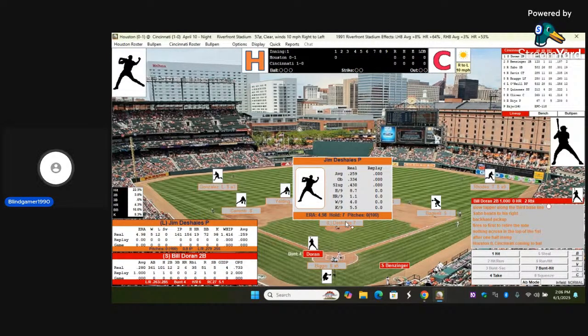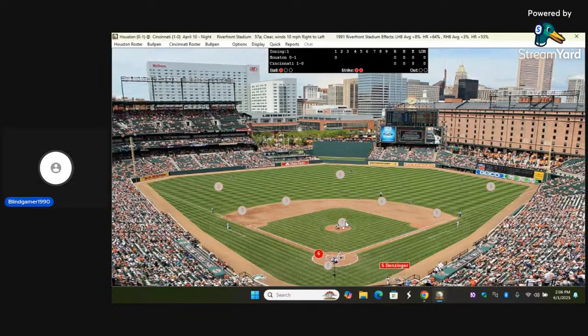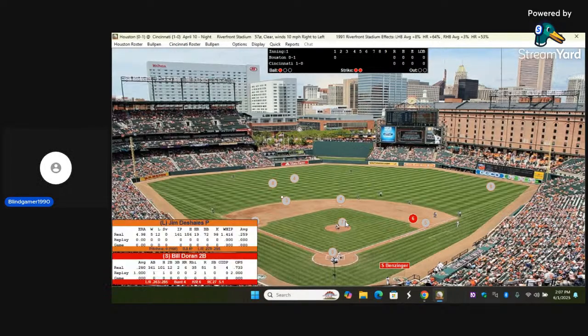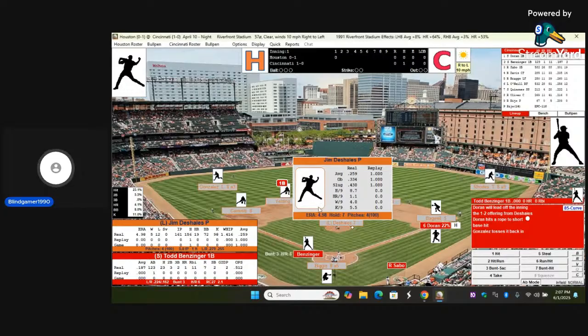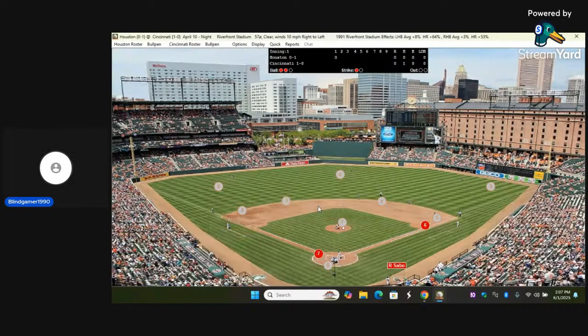And leading off for the Reds, Jim DeShaies takes the mound for the Astros. Leading off for the Reds will be Billy Doan. Doan will lead off the inning for the Reds. 1-2 pitch from DeShaies. Doan swings. Ropes it to short and base hit. Gonzalez throws it back in. And that brings up Todd Benzinger. Man on first, no one out.